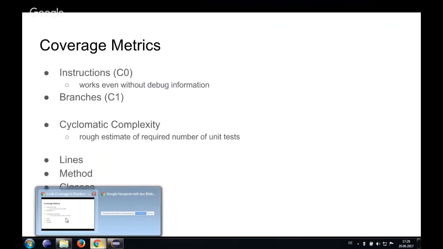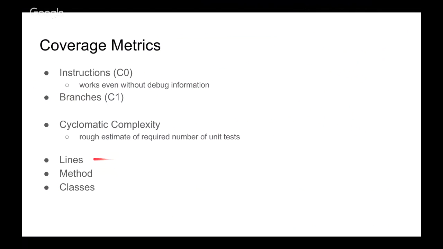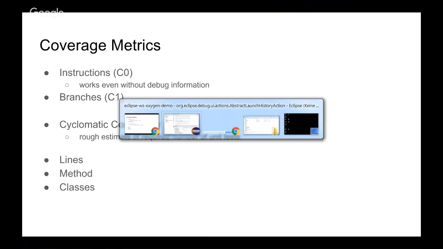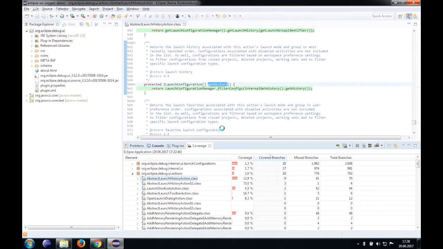What is, of course, more natural for the developer is lines of code. We can show this, but this requires having your classes compiled with debug information, which is the usual way nowadays anyway. And then there is the number of methods and the number of classes. The definition is that a class is covered if at least one method within the class is covered.